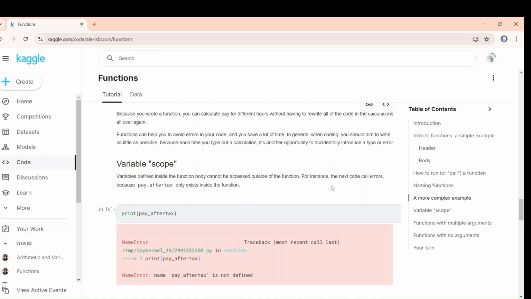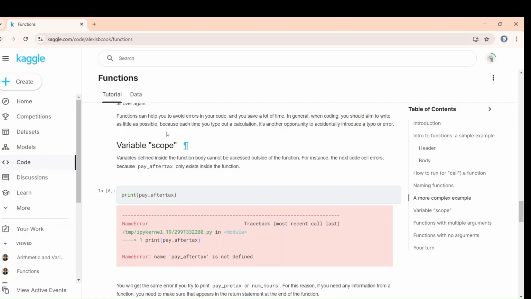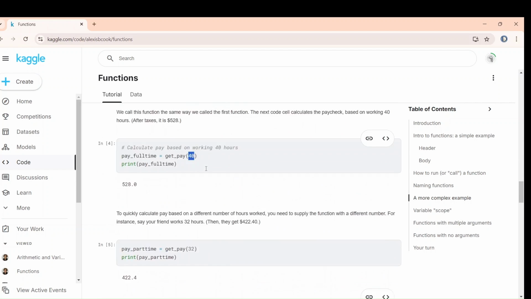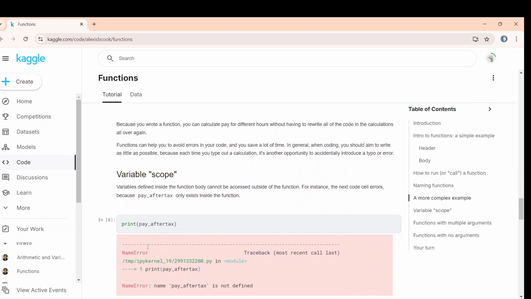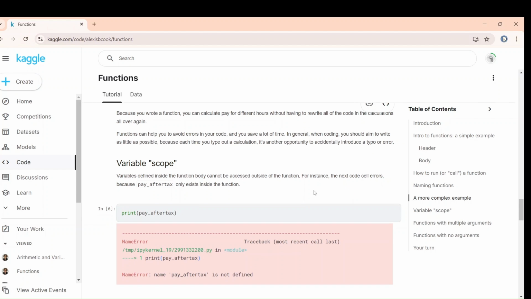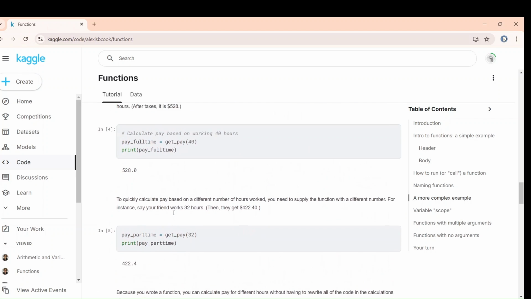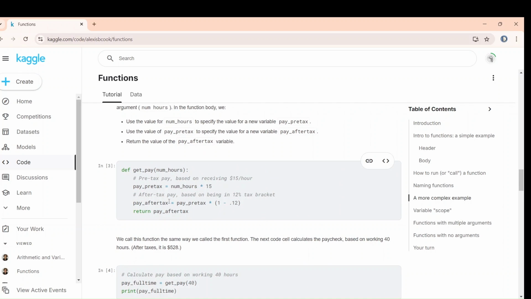Fine. Now we will understand the term: variables defined inside the function body cannot be accessed outside of the function. Whenever you declare any variable inside the function, like see here, this is inside the function. This is inside the function. This variable cannot be accessed outside. Okay. For instance, see, if I want to print pay_after_tax, where is it defined? It is defined here.